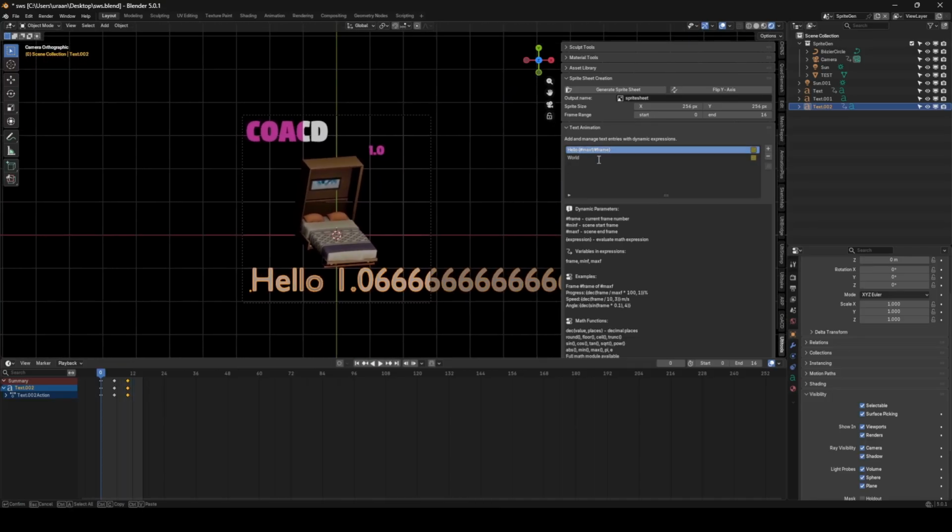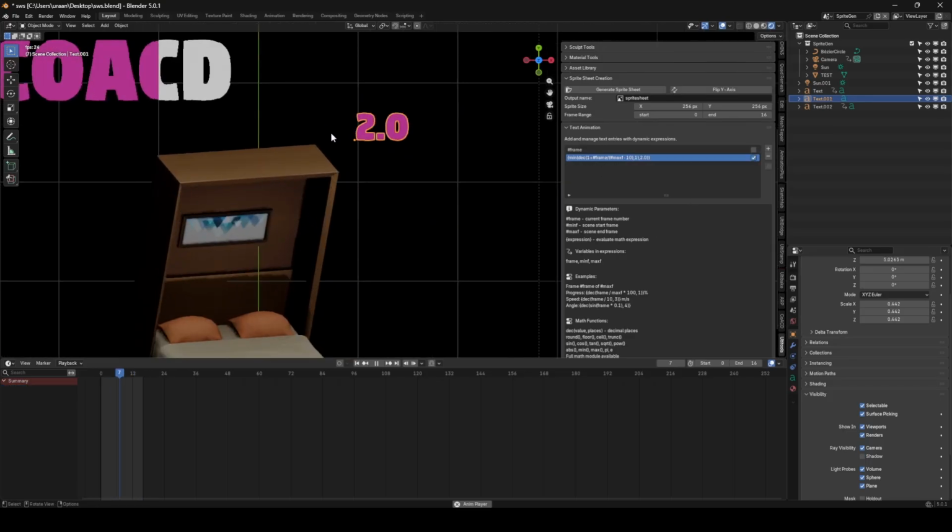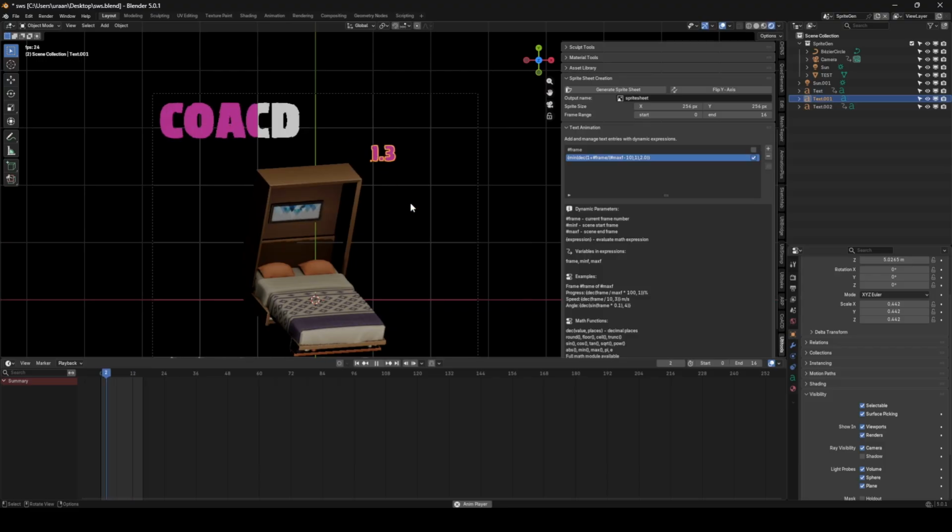I'll show you one more thing here. So if we do dec, which is decimal, and then we do parentheses, and then we do a period, and we do how many decimal points. So let's do 1. So that makes it a bit cleaner. And I use this technique to make this dynamic version incrementation thing here, and it's dynamic. So based on the max frame and the current frame, it will always reach whatever number I set here.